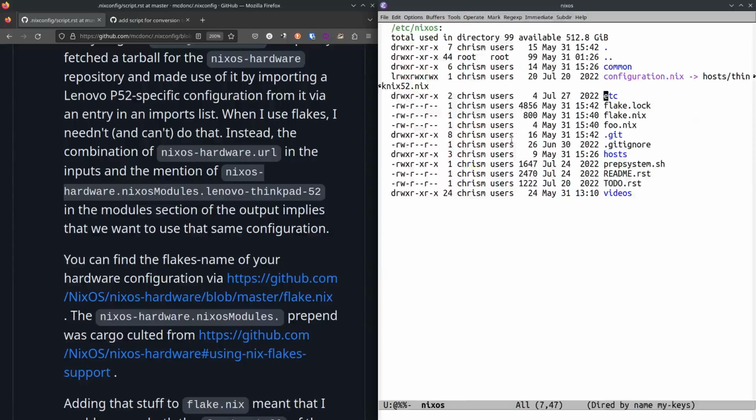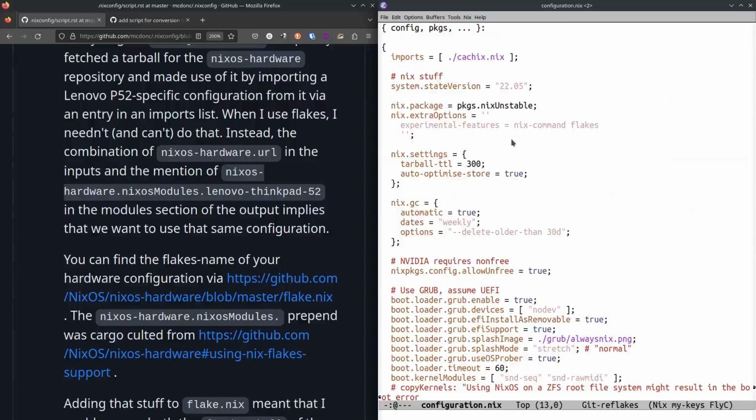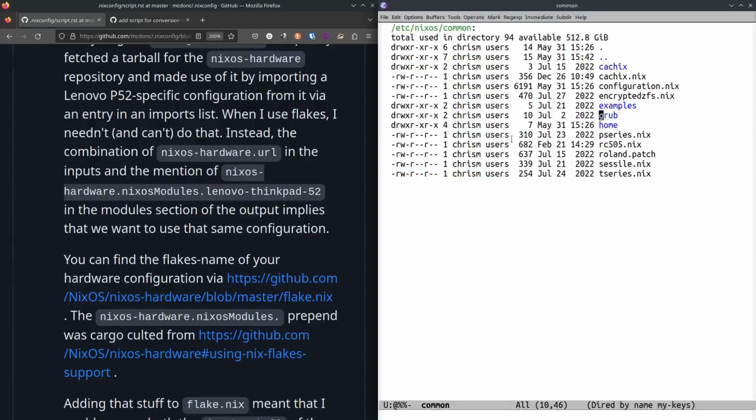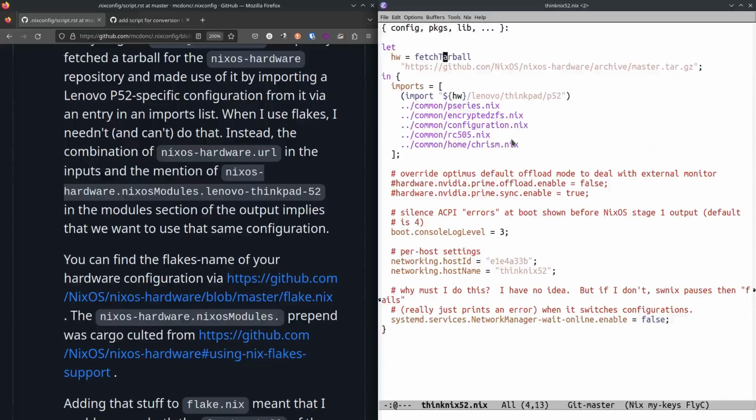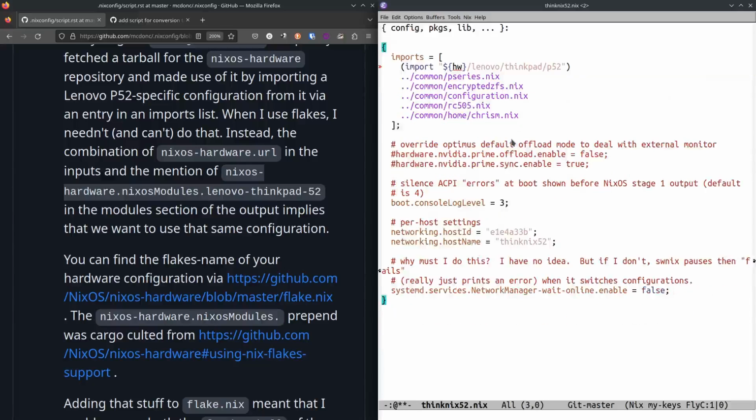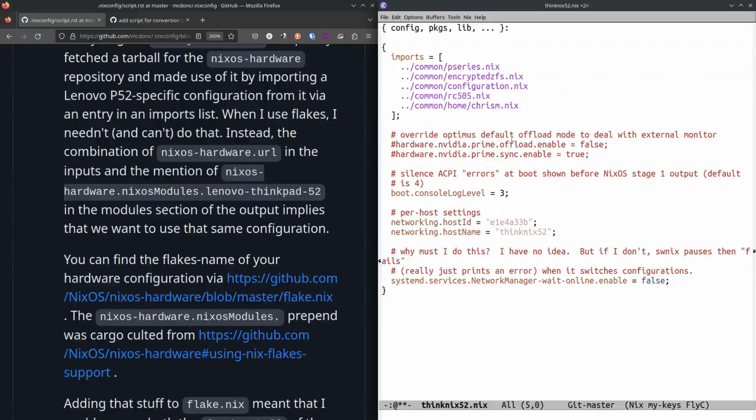replaces the need to do, wrong, to do this. So we can get rid of this. And it also replaces the need to do this because it imports it by default. You don't need to do that anymore.